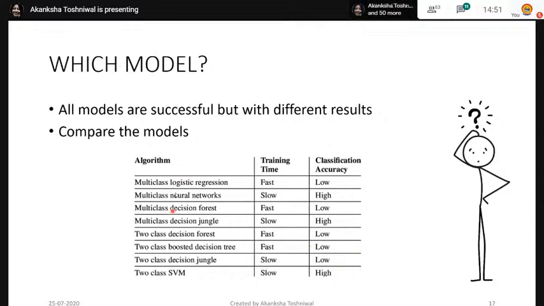So when we look at this table and compare SVM, decision jungle, boosted decision tree, decision forest, multi-class decision forest, neural networks and logistic regression, which one should we go with? It depends on your priority. Do you want the training time to be fast? Because there are some huge data sets for which the training time takes multiple days. I'll give you one example.